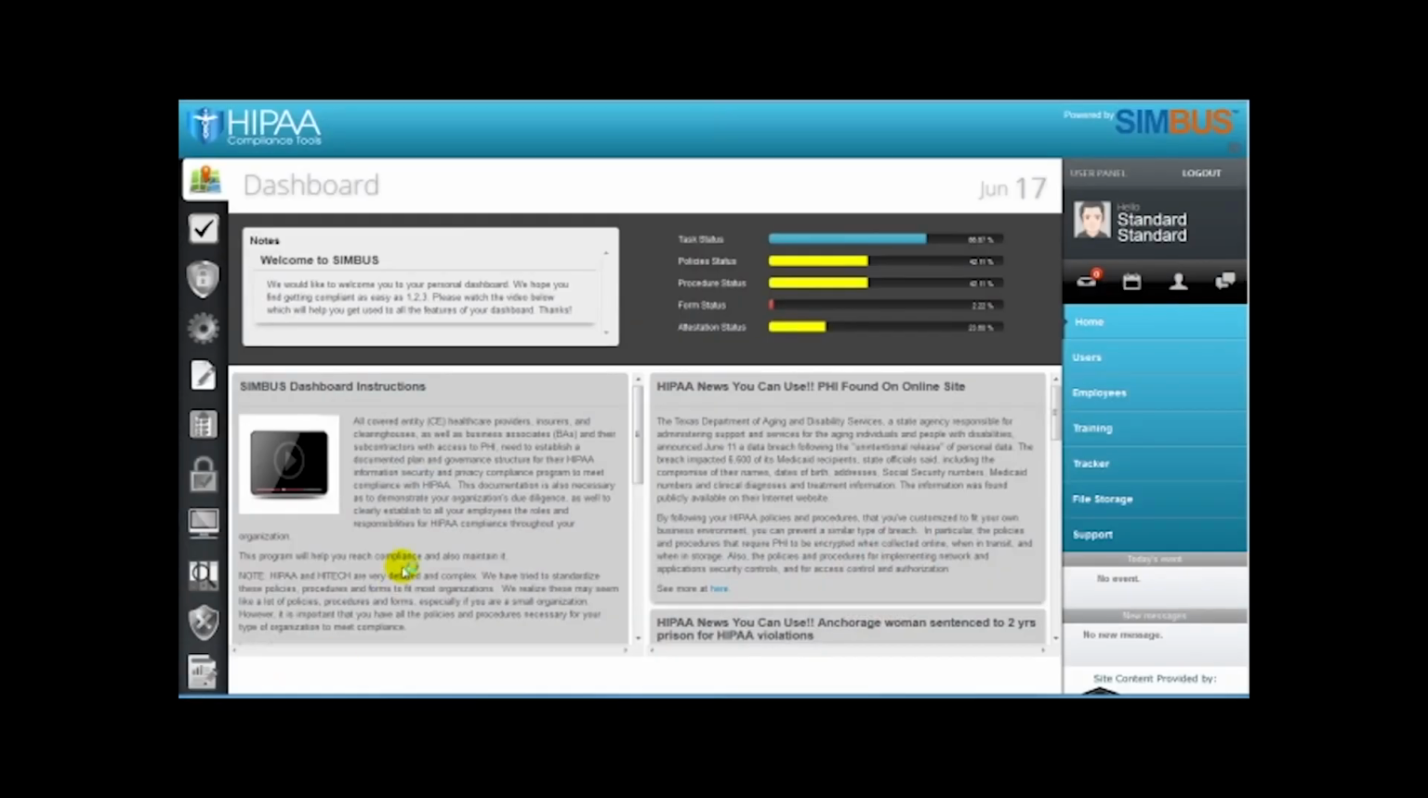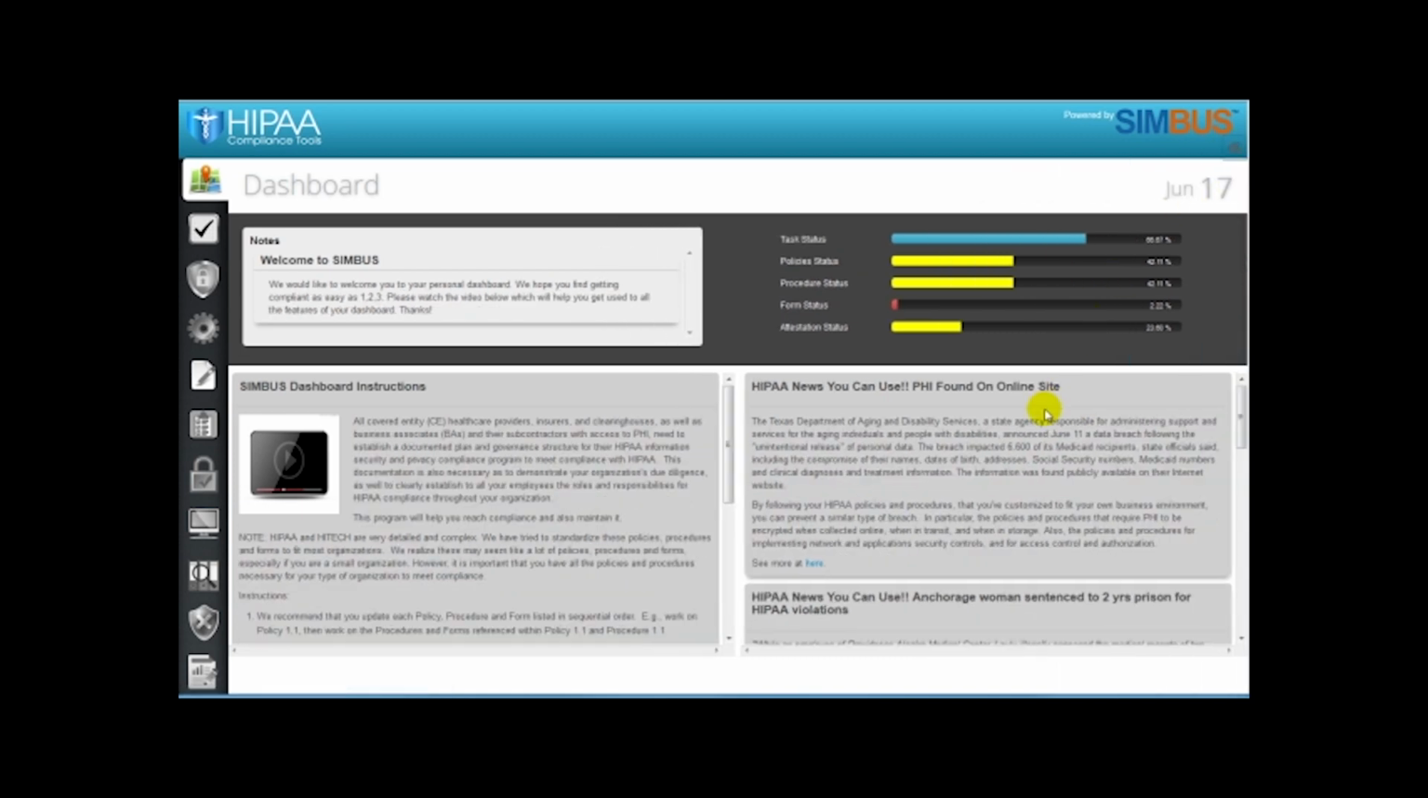So real quick, let's take a look at the SYMBUS dashboard. So now we're inside the software, and as you can see, it's graphically appealing. It's fully mobile responsive. The right-hand sidebar can be minimized, so you have more real estate in which to work. Looks great on tablets and cell phones. And bottom line, this is where you basically manage all 5 areas of compliance.